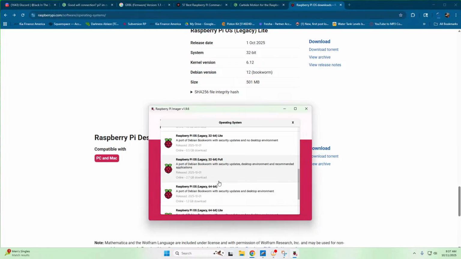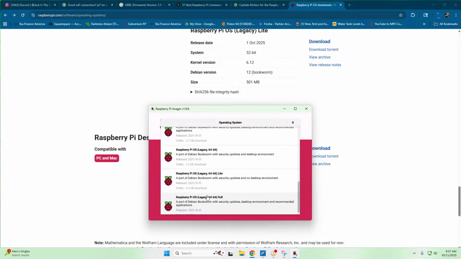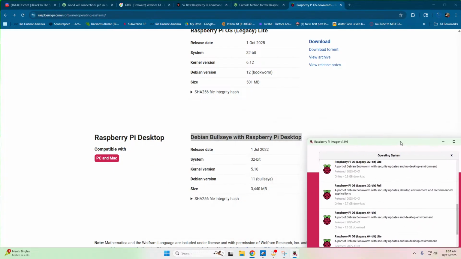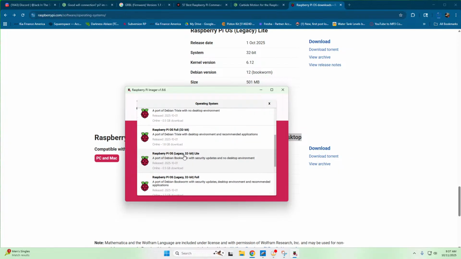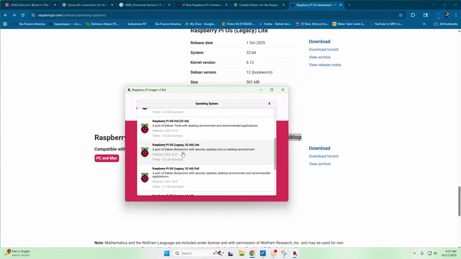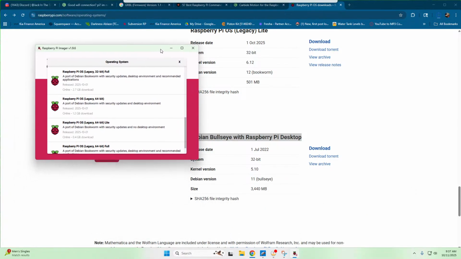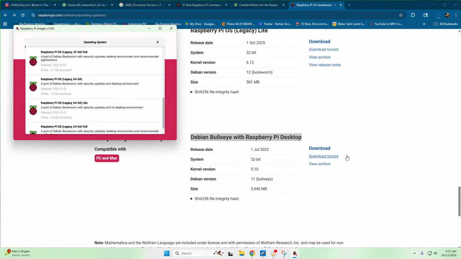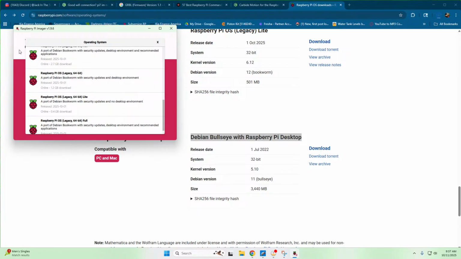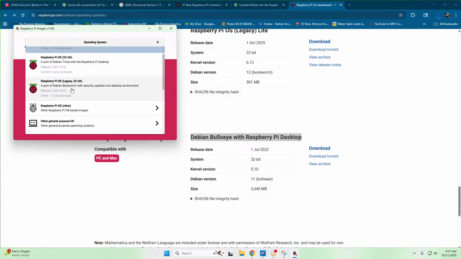Is it over in here at all? That's Bookworm, Bookworm, Bookworm. What's this one? Bullseye. I'm looking for Bullseye. Bookworm. So that's all version 12. This is even older. Yeah, this is not going to work. Is there a way to install an even older version?